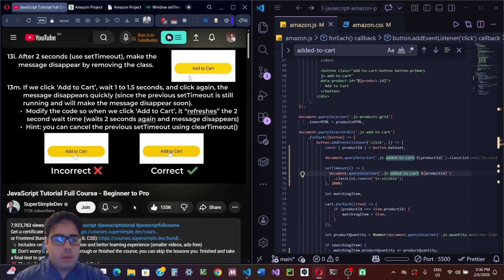If we click add to cart, wait 1 to 1.5 seconds and click again, the message disappears quickly since the previous setTimeout is still running and will make the message disappear soon. Modify the code so when we click add to cart, it refreshes the 2 second wait time, waits 2 seconds again, and then the message disappears. Hint, you can cancel the previous setTimeout using clearTimeout.